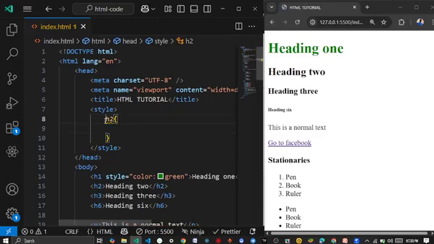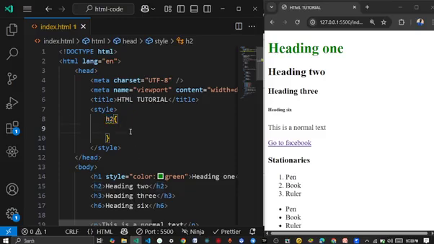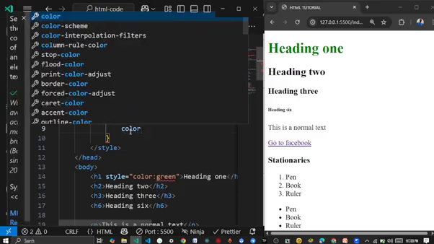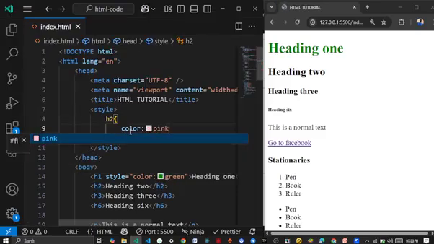Again, H2 is what we call the selector. It is what we want to change something inside. Now for the H2 we want to change the color. So what we want to change is the next thing: the color. Then we have a colon. What do we want to change the color to? To pink. So we have our pink. It's actually very simple and it looks like you're just writing normal text. You see how easy it is. See, the color has changed already.